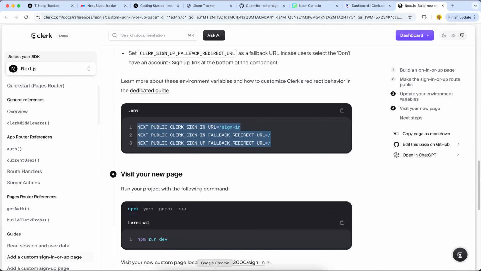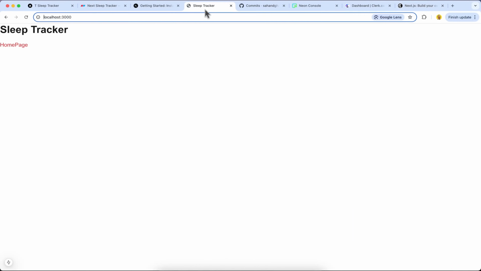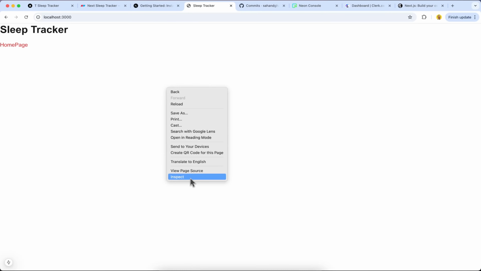So now let's go to our application, and then we go to sign in. So when we go to sign in, we're going to be redirected to the home page. So it means that we are authenticated.